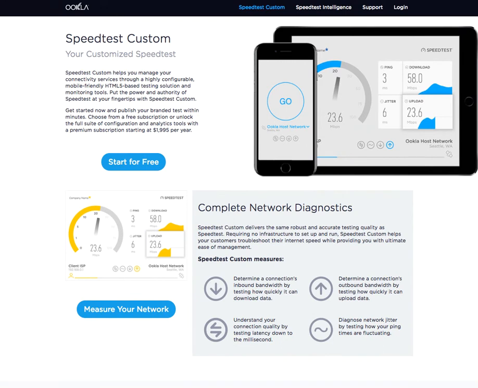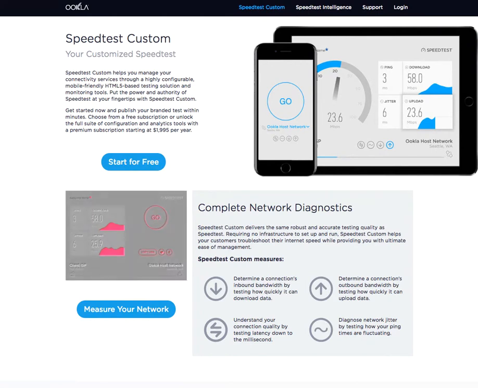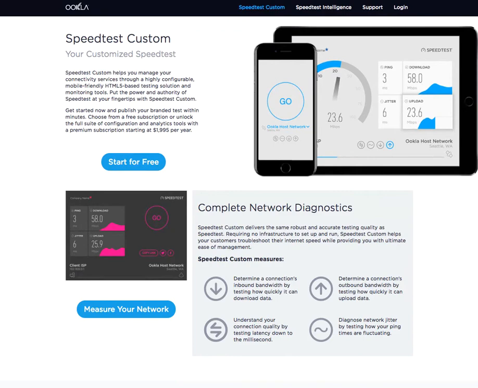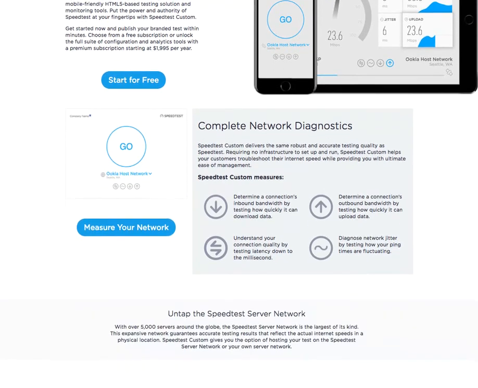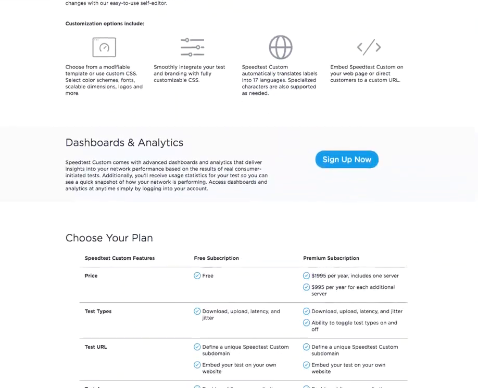In this video, we'll learn how to register for Speedtest Custom. It only takes a couple minutes to sign up and begin using your service. Let's get started. Go to ookla.com/speedtest-custom and review the information on the page. At the bottom, you'll find detailed plan information.